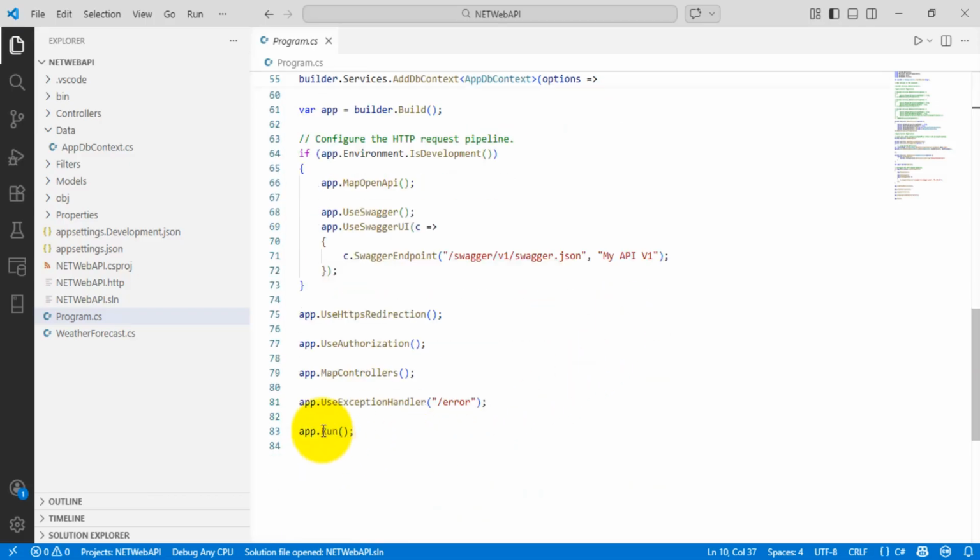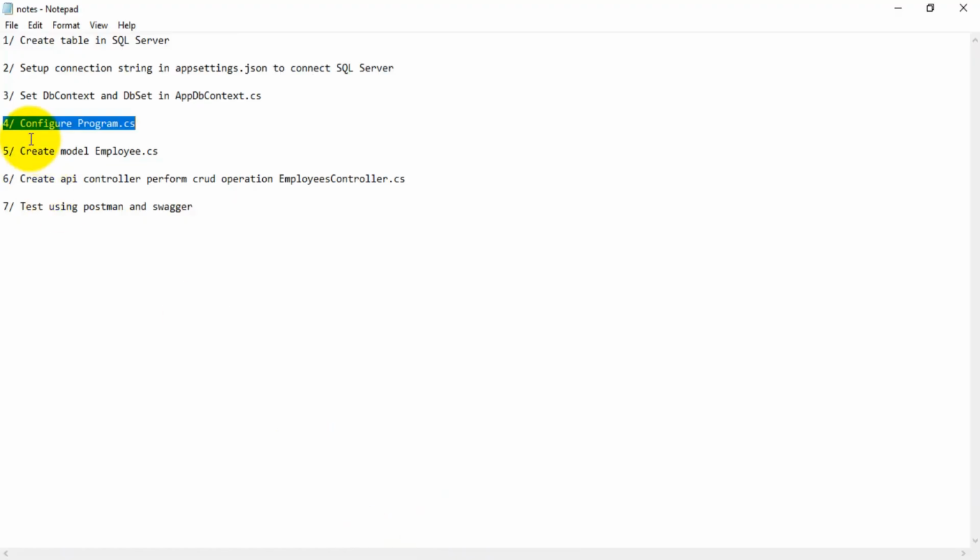And one more thing, this line of code I'm using for exception handling, the error handling part. So this is step 4.